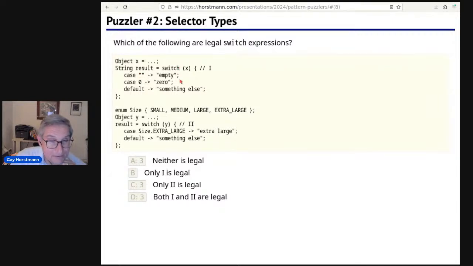So it's not valid. So let's now move on to this beauty here. And well, what do we see? It's exactly the same thing, right? We're switching on an object.